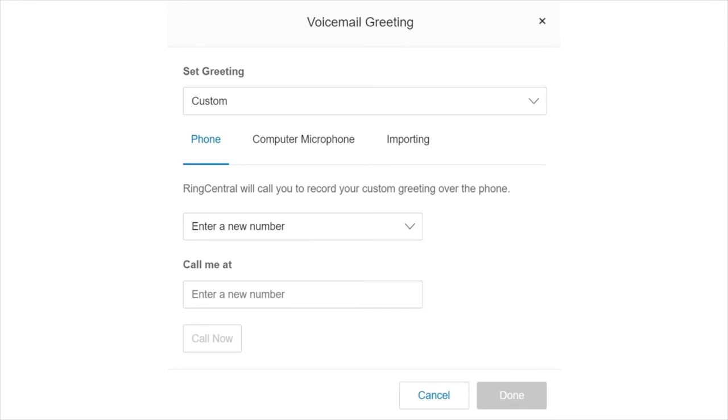By phone, the system will call you and provide you prompts to record and save your greeting. If your computer has a headset or a microphone attached, you can record it by clicking on the computer microphone option. If you already have an audio copy of your desired greeting in an MP3 or WAV format, you can select the importing section to upload it.